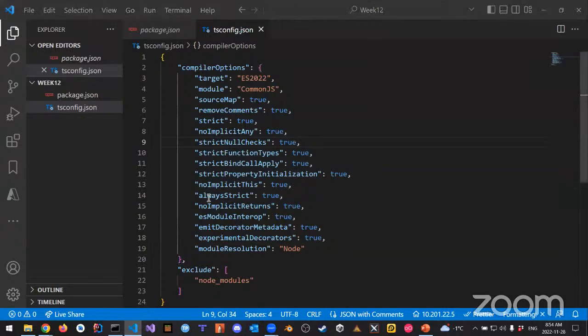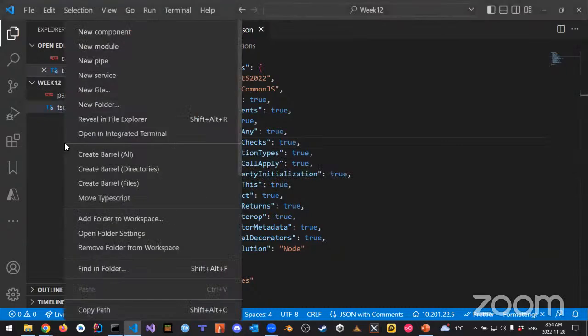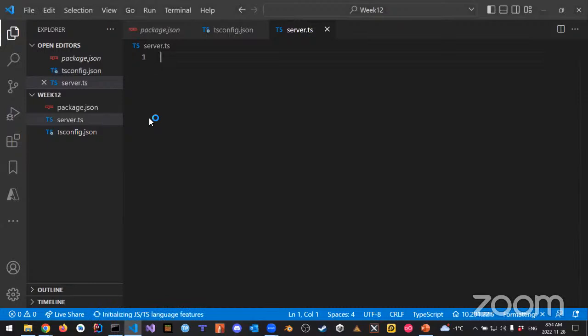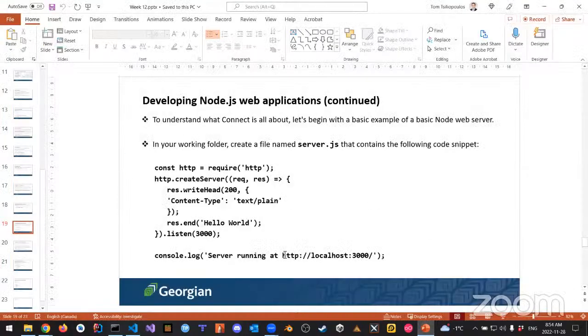Okay. Yes. Thank you. So now that we have this, let's make our server.ts file. I'm going to make a brand new file called server.ts. And because it's a TypeScript file, it needs some stuff. I'm going to refer back to our PowerPoint, which is something that I want you guys to look at, okay? So let's think about this.